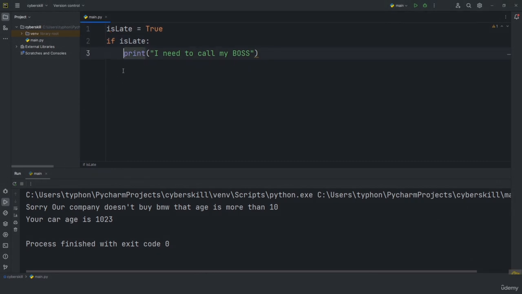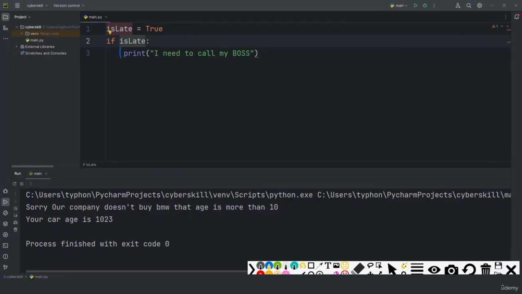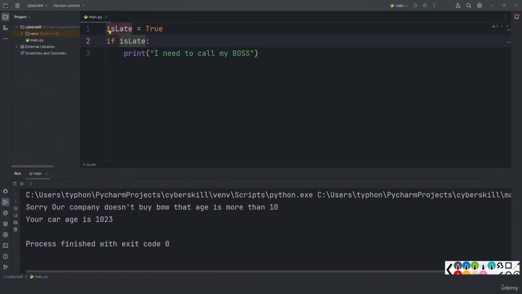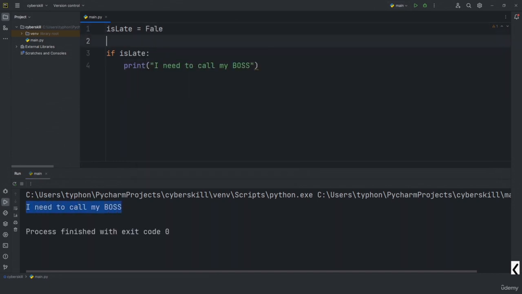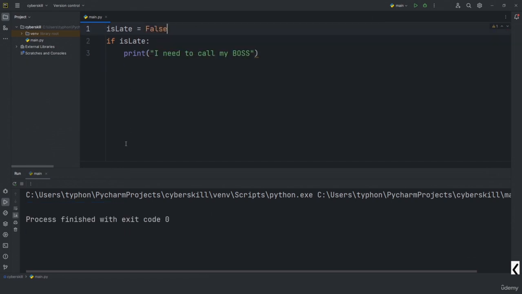A Boolean has two values, either False or True. So if the result of the evaluation is True, then we enter the body of the code immediately after the if statement. Notice that the print instruction is indented, which means that it belongs to the scope defined by the if, and that's because of the indentation here. So if we run this code, as you can see, "I need to call my boss." If we make is_late False, so we are not late for now, as you can see, nothing was evaluated, so this code didn't need to run here.